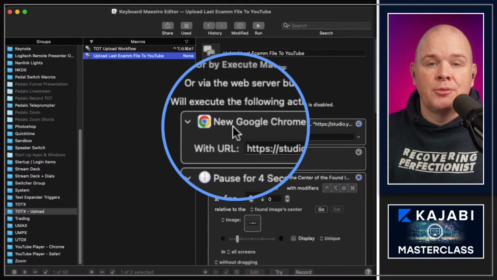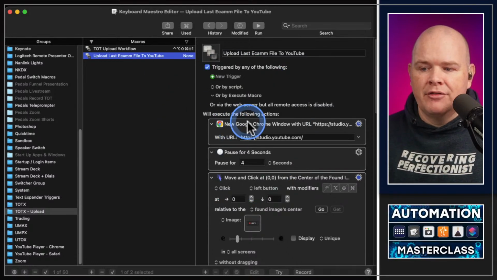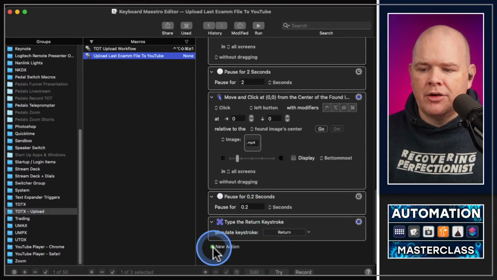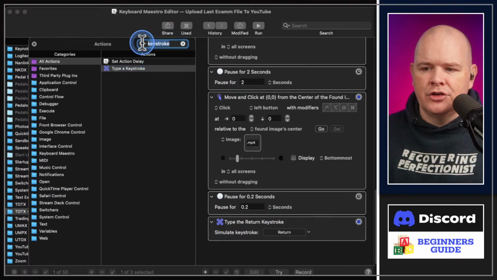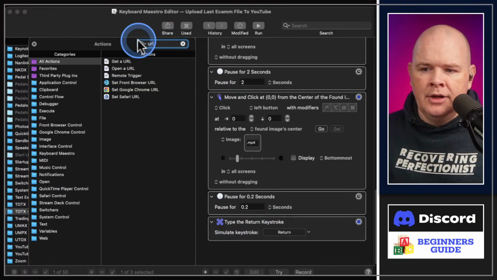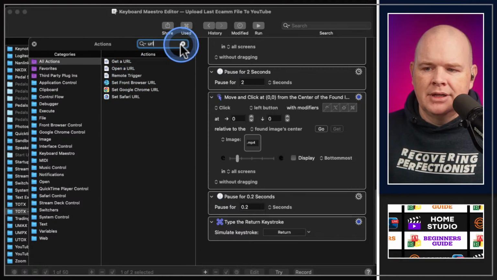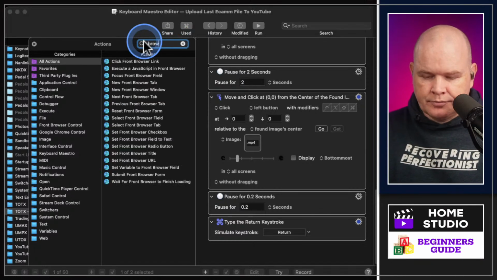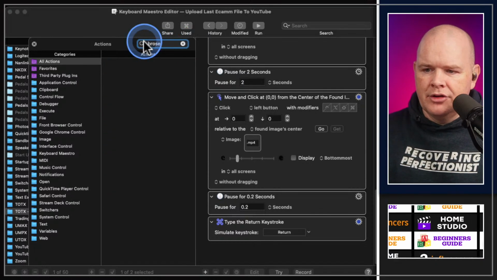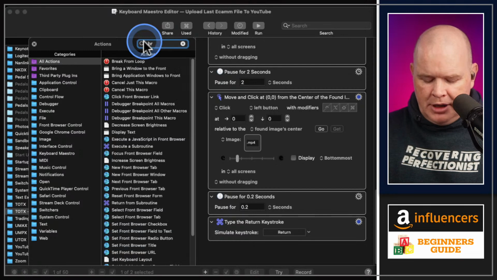This thing that I read at the top is always the name of the macro. And if I was to search for a new macro in here, if I search for URL, you'll see that we've got all of those. So basically get a URL, open a URL, and so on. If I click on browser, there is one in here for browser somewhere, if I can spell it right.